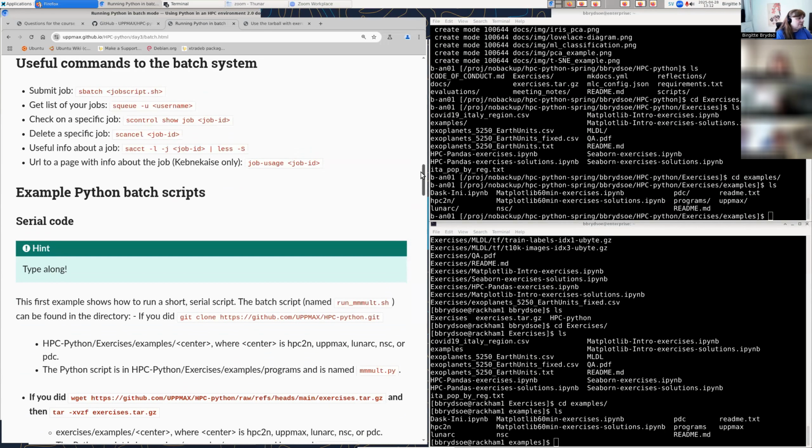Some useful commands. As I mentioned before, sbatch to submit the job. To get a list of your jobs, squeue -u username, or more directly, squeue --me. To check on a specific job, scontrol show job and the job ID. The job ID you get either from this list here or from when you submit the job. I will show you in a very short time. To delete a specific job, you can use scancel and the job ID, or you can say scancel -u your username, to delete all your jobs.